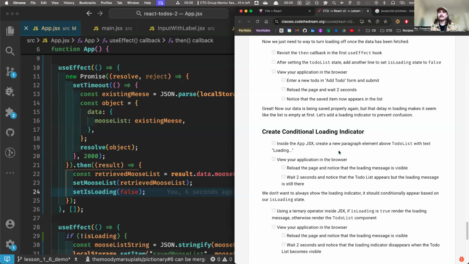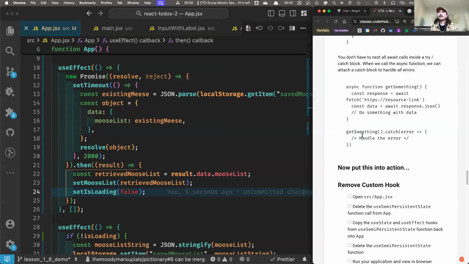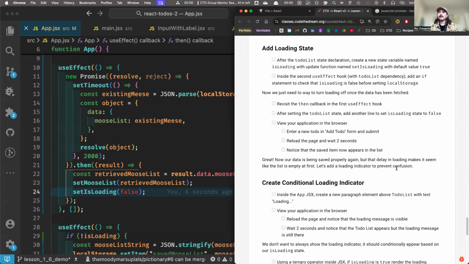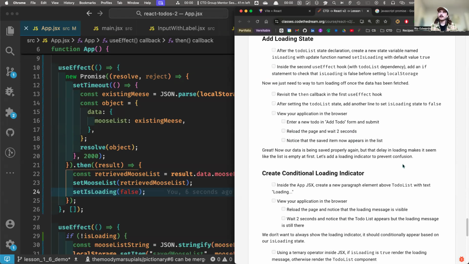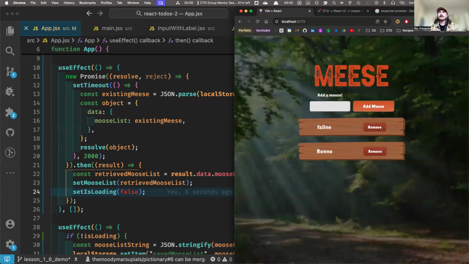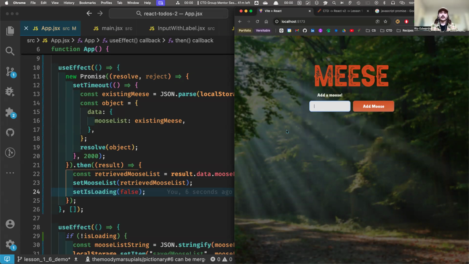Okay, so we have our loading state. Great, now our data is being saved properly again, but the delay in loading makes it seem like the list is empty at first. So you load the page and you don't get any indication that there's going to be data there. So we need some sort of loading icon that tells the user, oh, you have meese, they're just on the way. You need to wait.